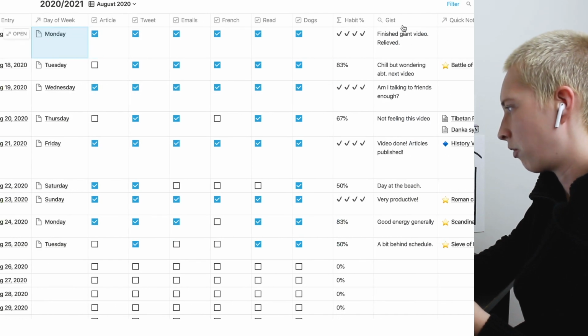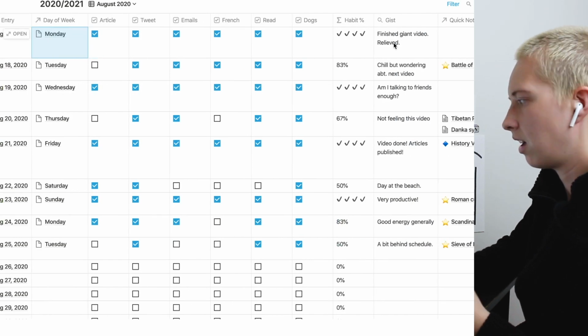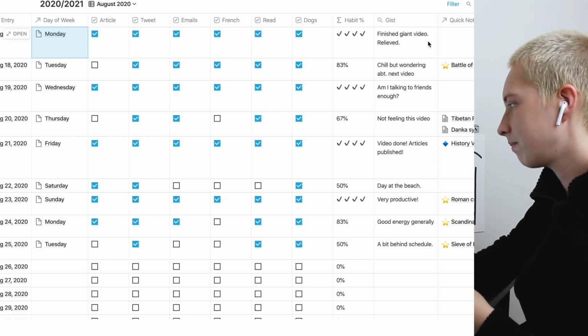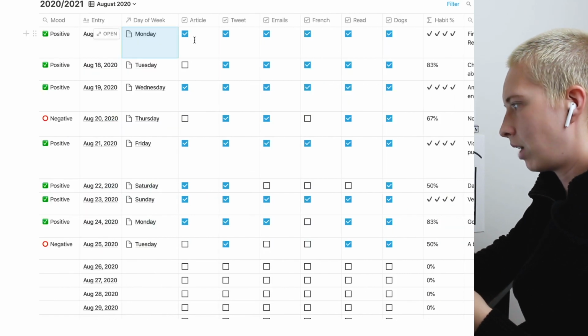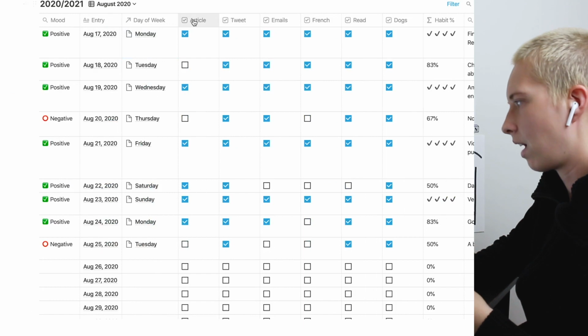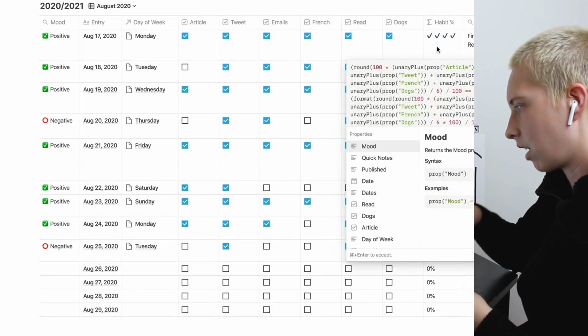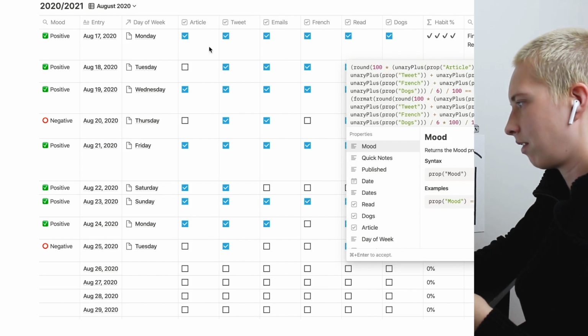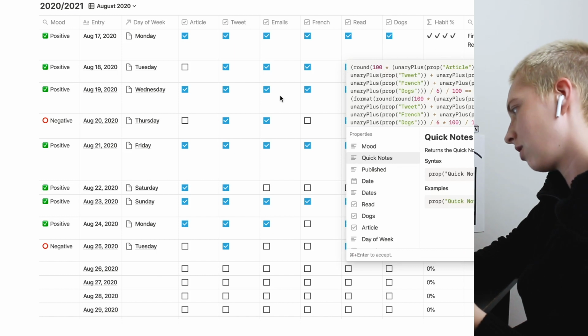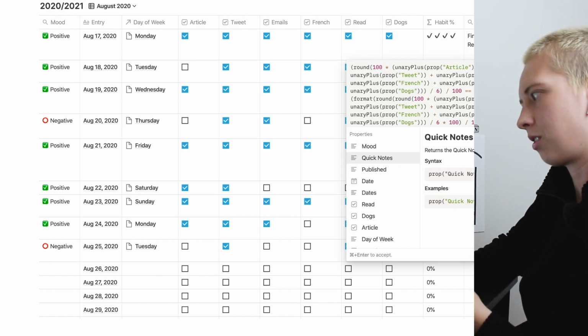I also have a roll up over here, which is called the gist, basically why I'm feeling that mood that day, which is also a roll up. And then right here in the middle, I have my habits. So I have 6 habits every day I try to do. And then I have a little habit progress return where I take all of these habit properties and I divide it by 6 to get a percentage. If it is 100, I return these check marks.